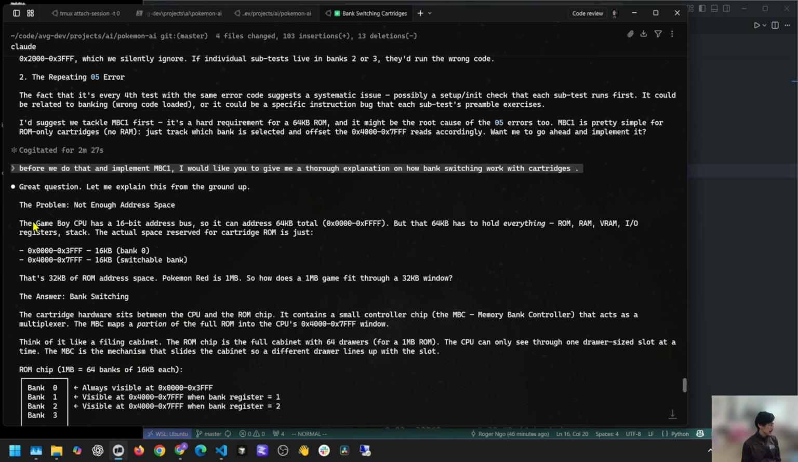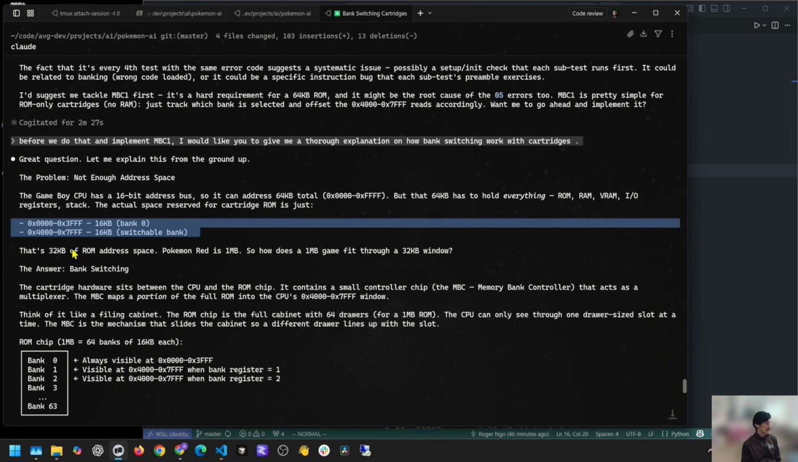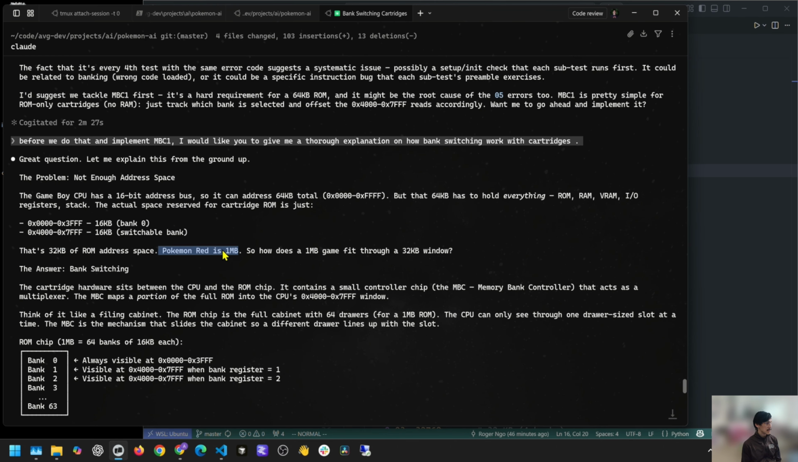The Game Boy CPU has a 16-bit address bus, so it can only address 64 kilobytes total. But that 64 kilobytes has to hold everything: the ROM, the RAM, the VRAM, the I/O registers, and the stack. The actual space reserved for cartridge ROM is only 32 kilobytes. Pokemon Red, for example, is 1 megabyte. So how does a 1 megabyte game fit through a 32 kilobyte window?